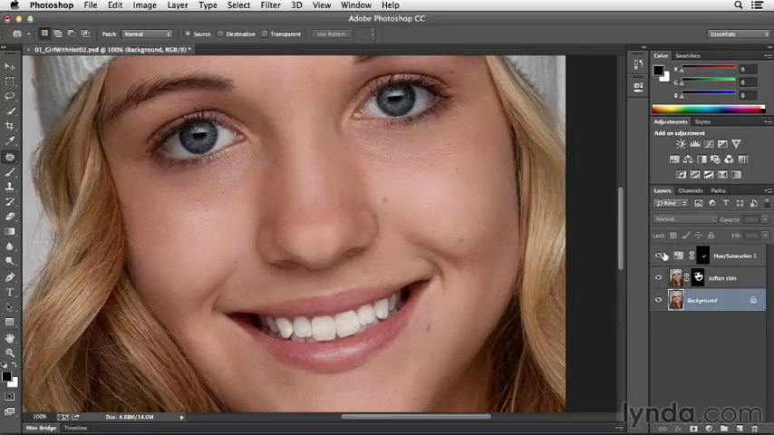Of course, the hue saturation adjustment layer is what we use to remove some of the yellow. And that's a quick way to brighten teeth while retouching a portrait in Photoshop.